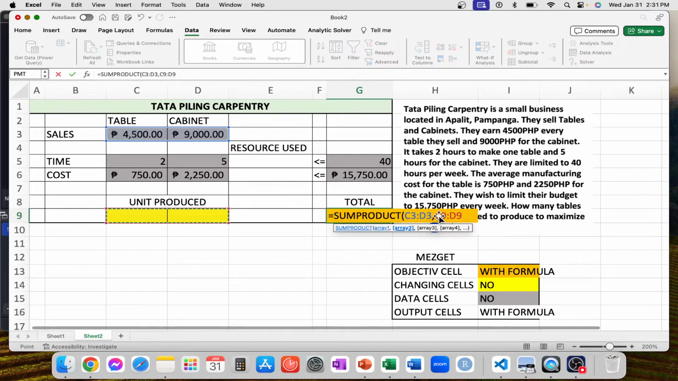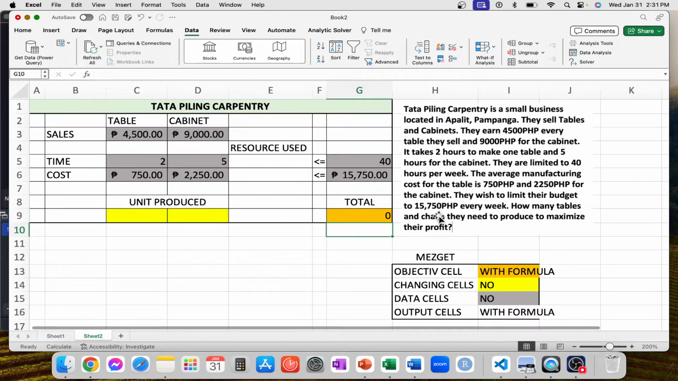So, that's the objective. If you press enter or click enter, you may see there it's 0. Bakit 0? Kasi nga, wala pa po tayong value sa unit produced. Pag minultiply natin 4, 5 sa 0, you will get 0. Right? So, we're done with our objective cell for our formula.